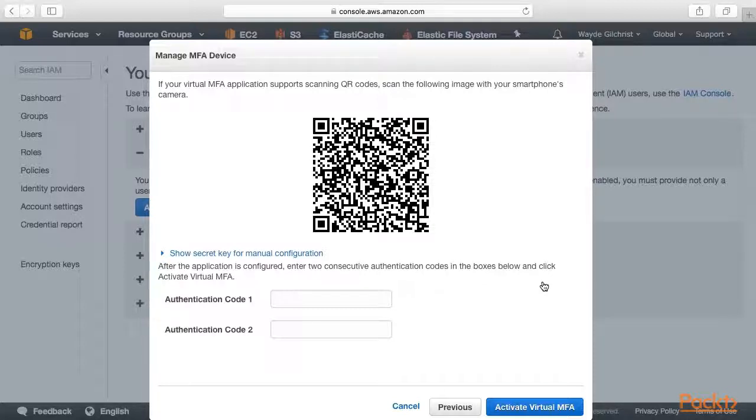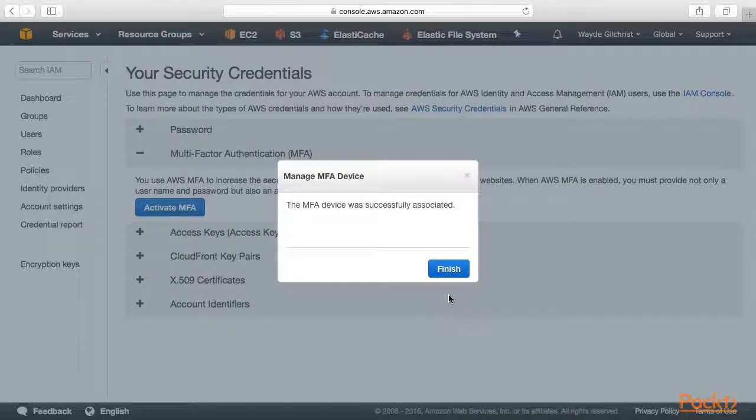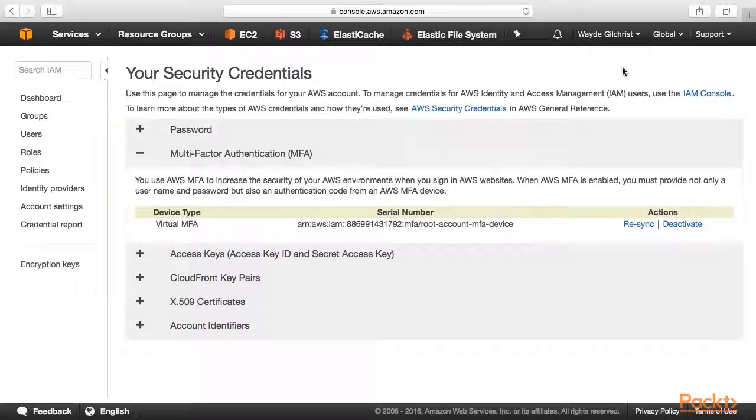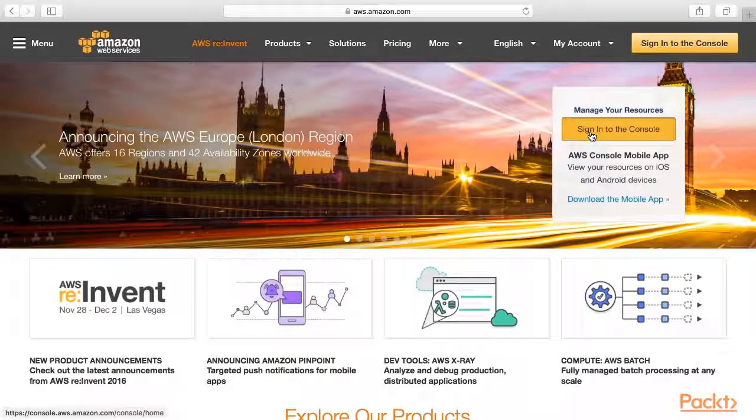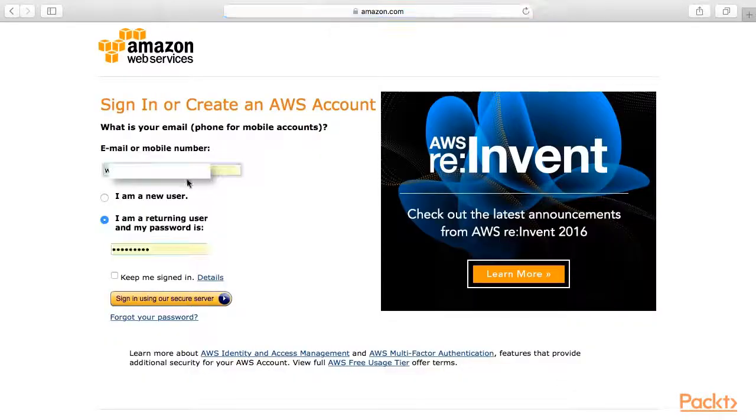and now we have a code that we can plug in here. The device gives us a one-time password, and then after about 30 seconds it changes to a second one. We need to put in both of these in order to synchronize. That's it. I have now enabled MFA on my root account. So if I log out, I'm going to need to provide the MFA code the next time I log in with my root account.